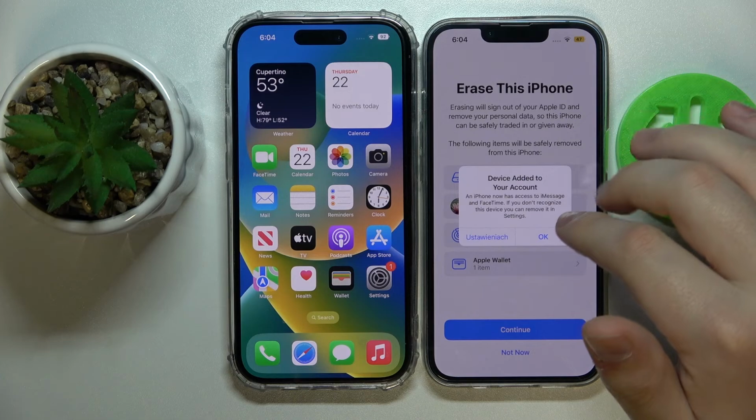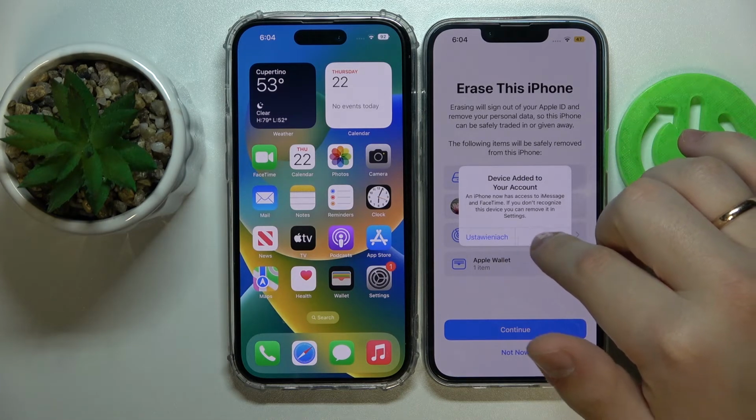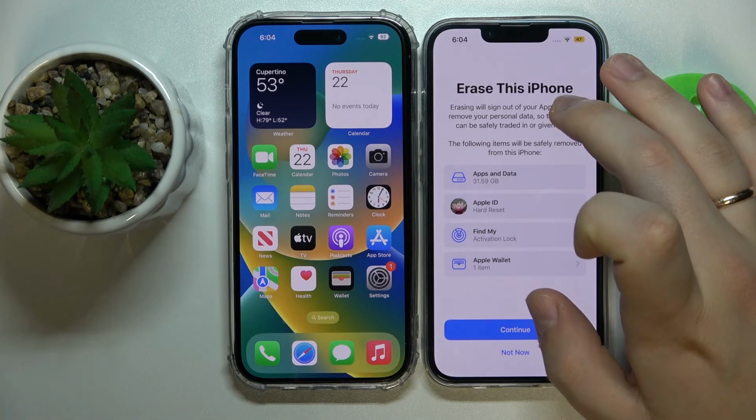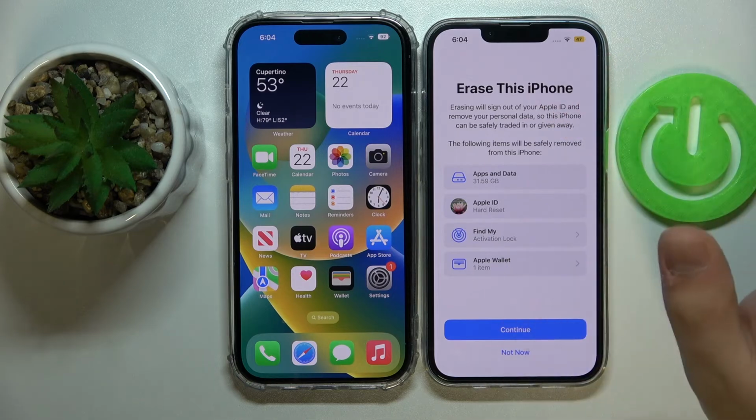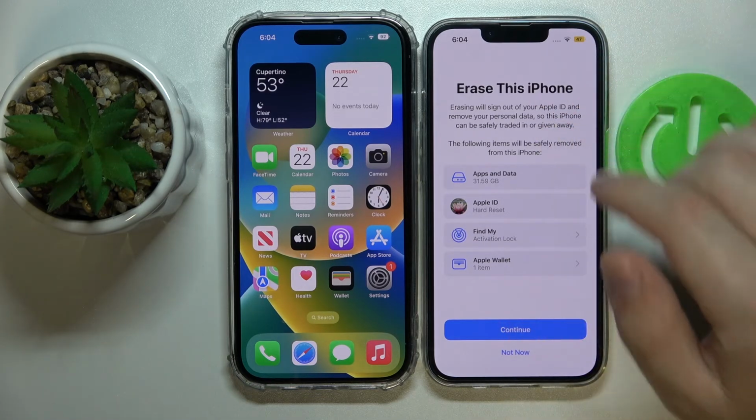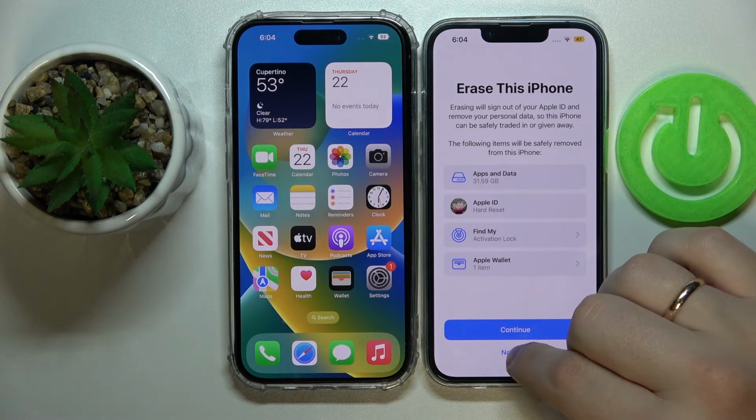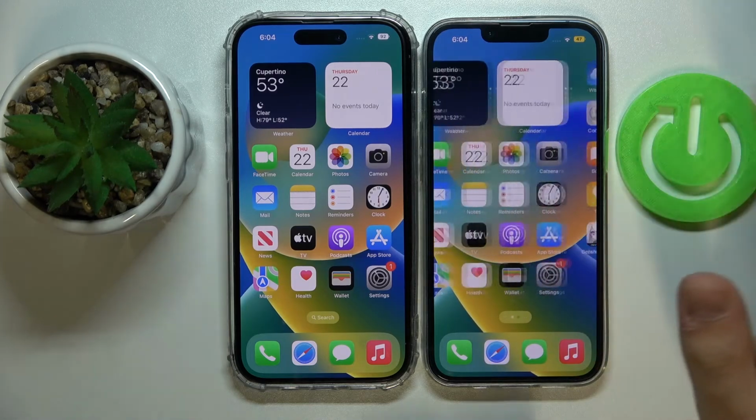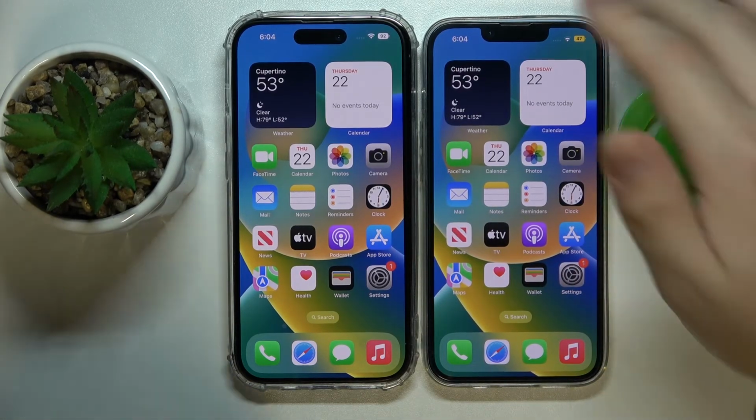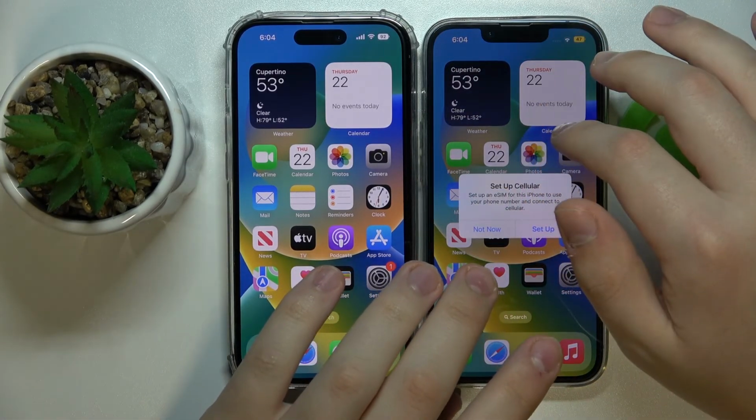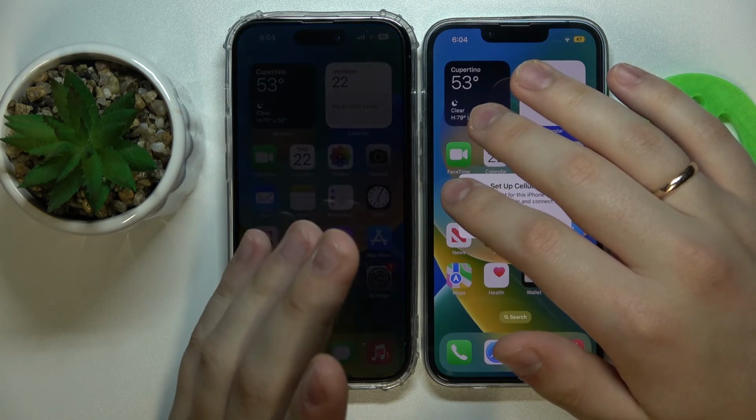But in here, just choose whether you want to keep your data on the old iPhone or completely erase it and factory reset the device. I'll simply not do that, and just like so, you can transfer data from an iPhone to an iPhone.